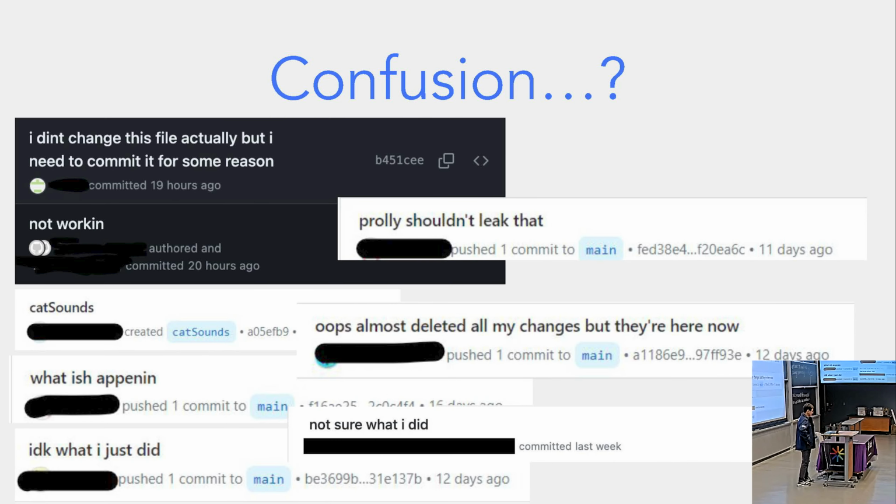Some confusion? Not working? I didn't change this file actually, but I need to commit for some reason. Probably shouldn't leak that. Cat sounds. We loved hearing your cat sounds, by the way. What ish a pennon? I don't know what I just did. Not sure what I did. Oops, almost deleted all my changes, but they're here now.